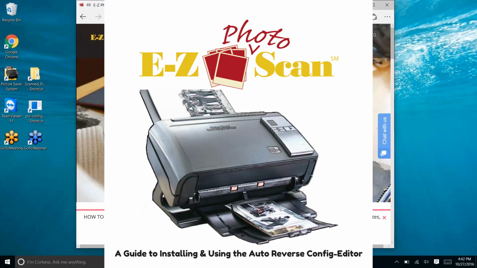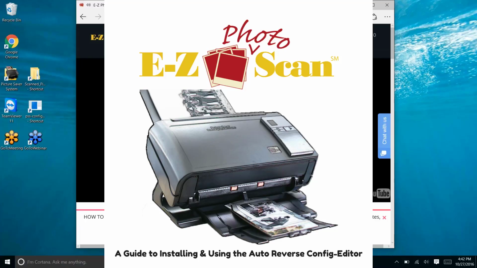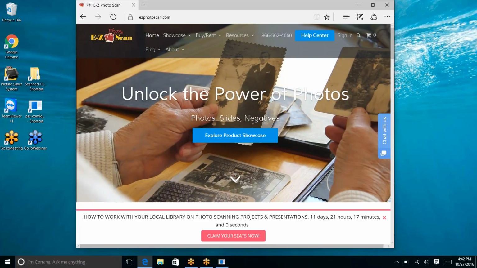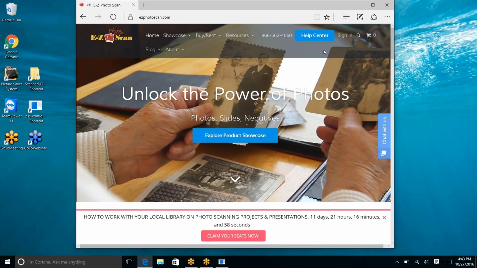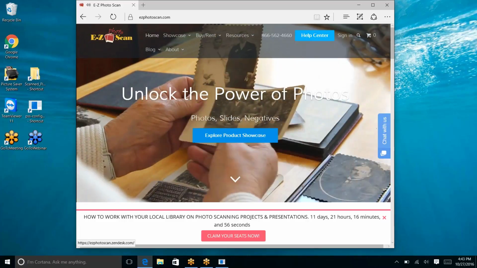Thank you for joining us with this presentation about the config editor applet that has been designed by the Easy Photoscan team. To get the applet, you will want to go to the Help Center on easyphotoscan.com.